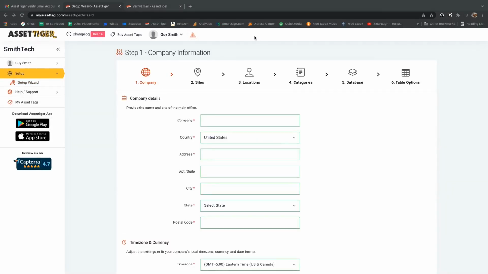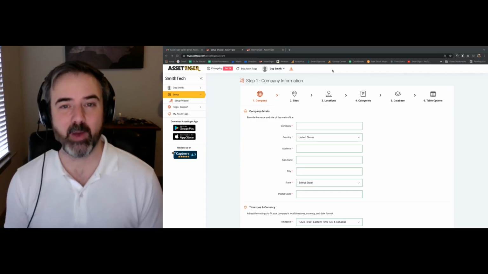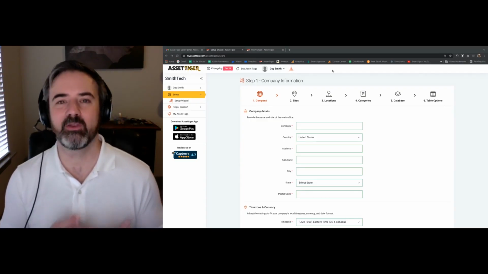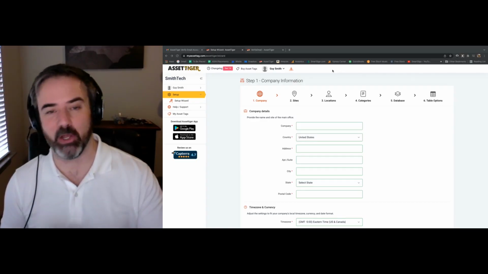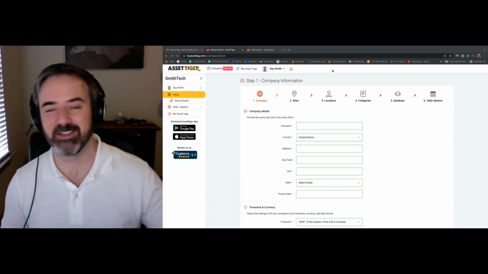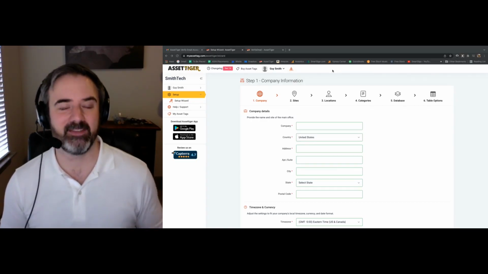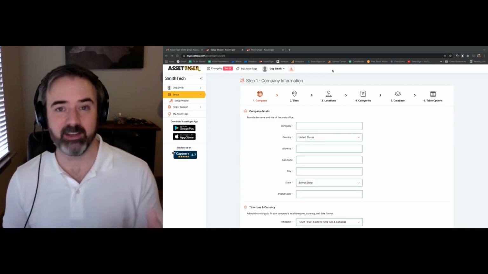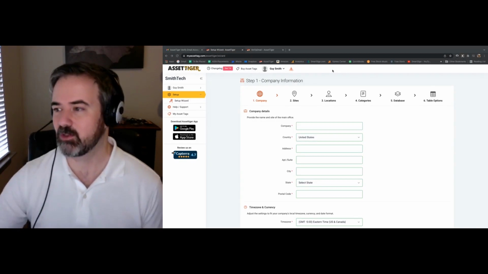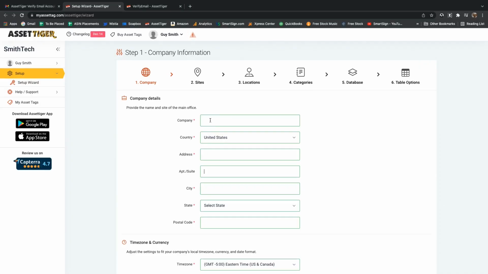Okay, so in the next couple of steps, we're going to put in the information about the company, and we're going to figure out how to organize the assets once they're put into the system. I'm going to say this 30 times in this video. Everything is changeable down the line, so you're not saying no to any of the functionality of AssetTiger at this early stage. We're just going to figure out the most logical way to begin, and I'll step you through that right now. Okay, put in the information about the company.